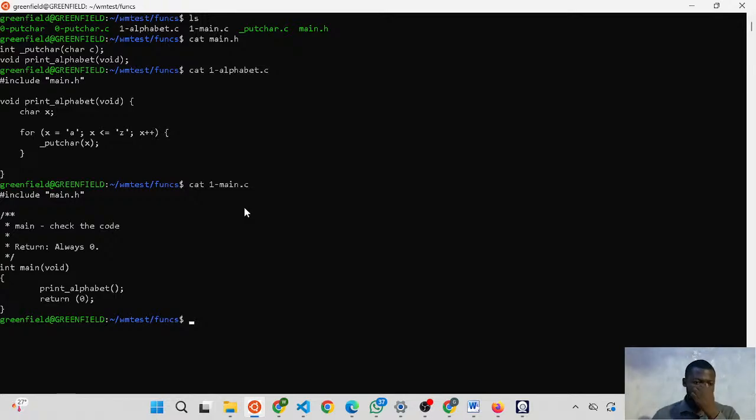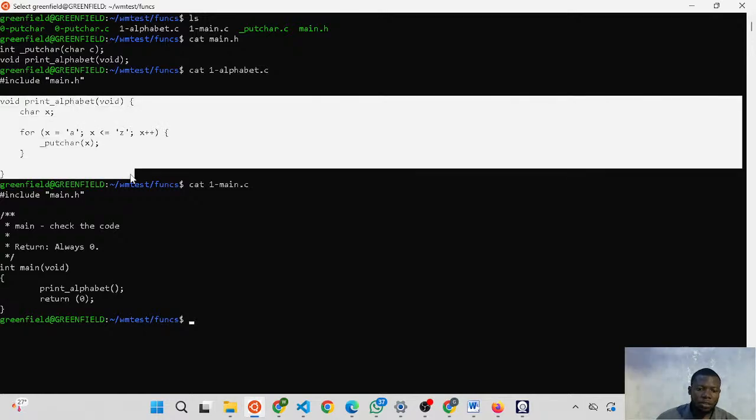Okay. So yeah, in main.h we defined the print_alphabet function. And here we are including main.h, which defines print_alphabet, in this script, 1-alphabet.c. And then we are declaring what the function should take in and what it should do.